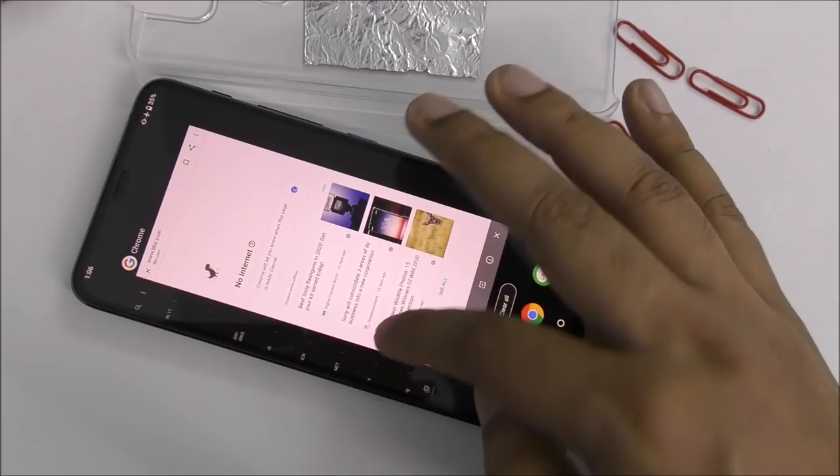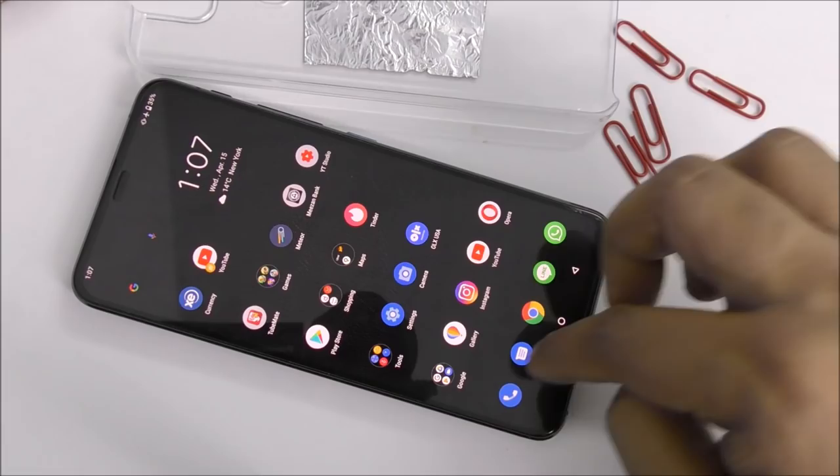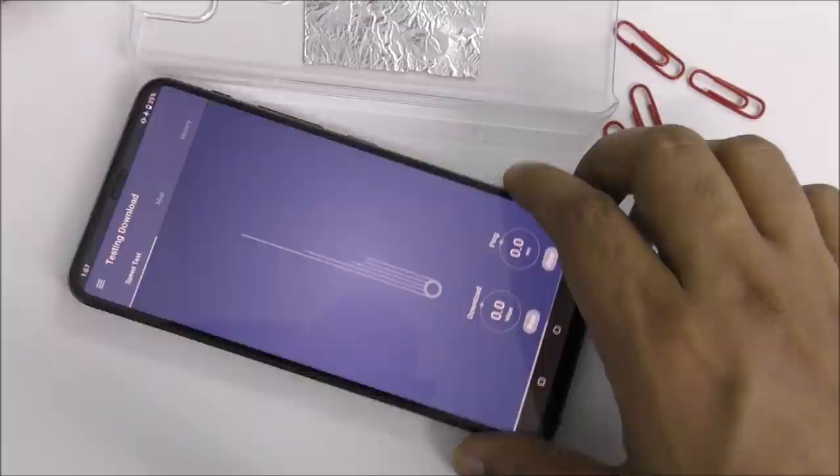Same thing, going to Google Play Store, nothing, because the internet is here. So I'm going to do a speed test again. No internet, because the device internet is here. This is airplane mode, it should not work.